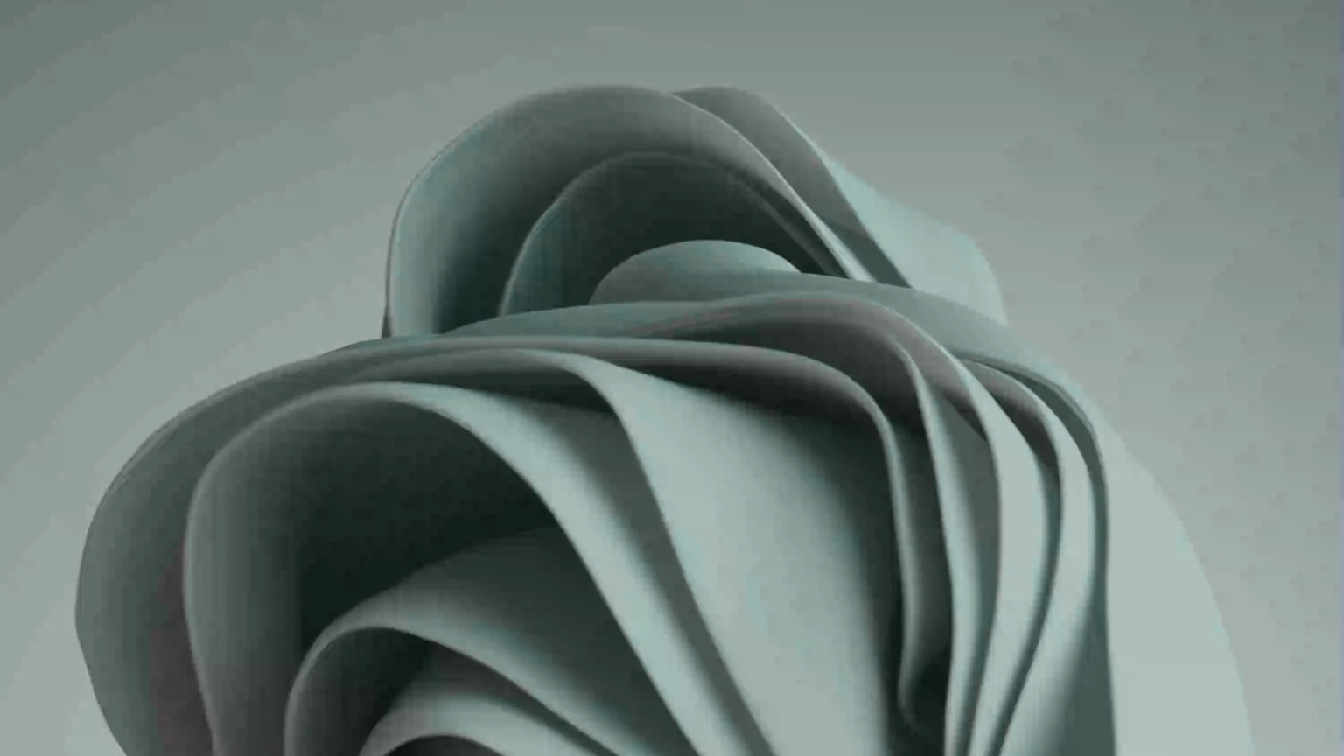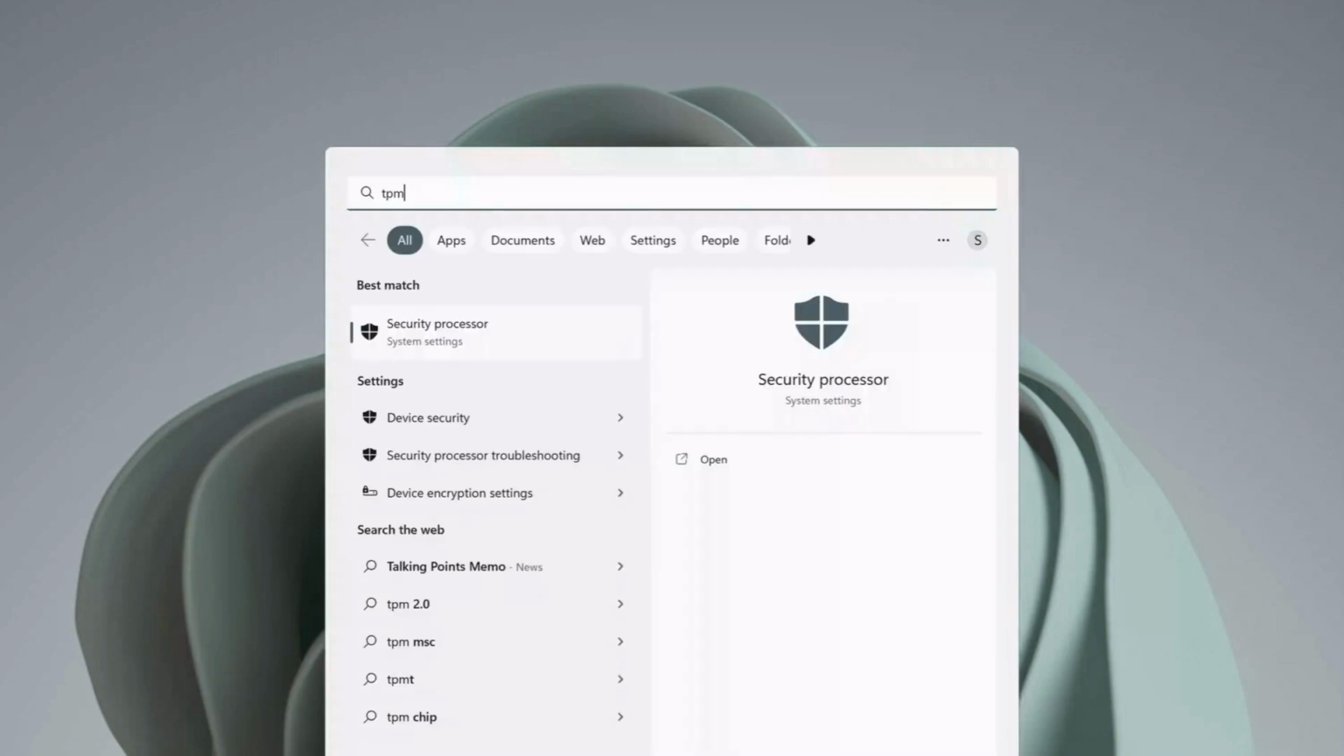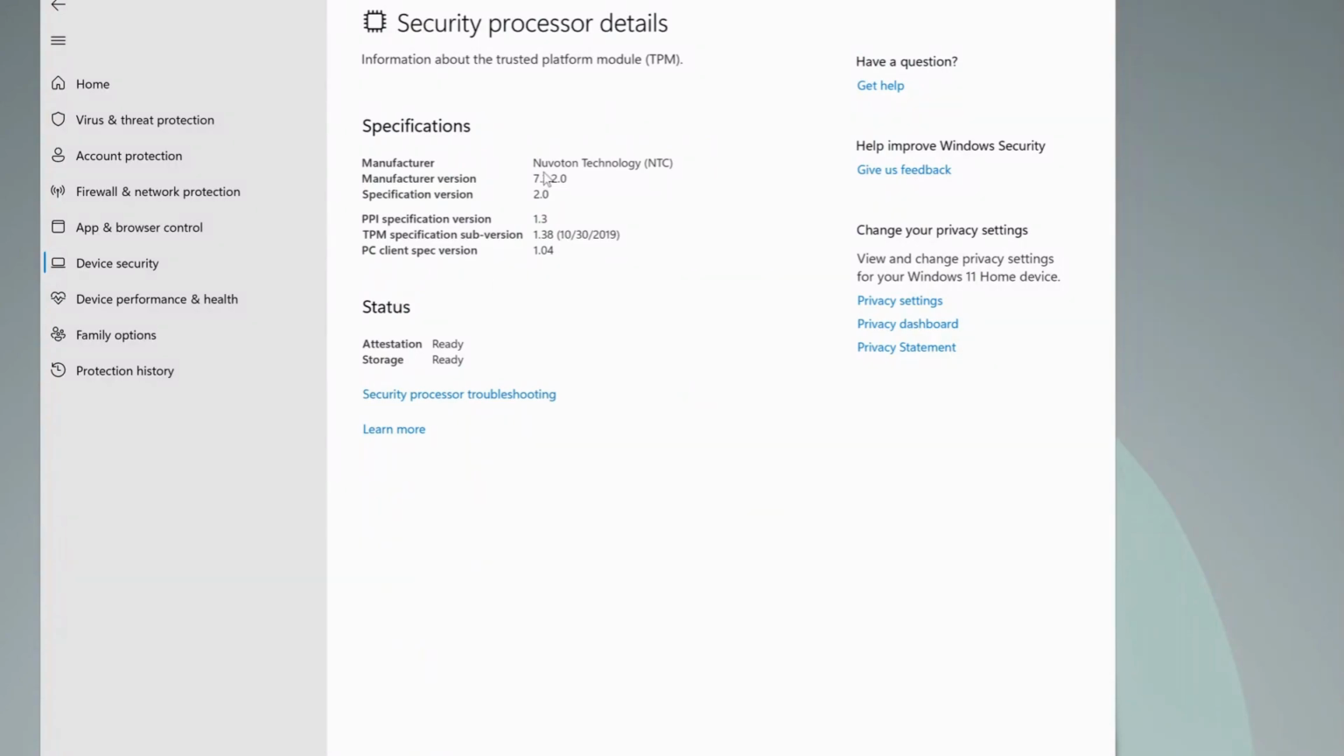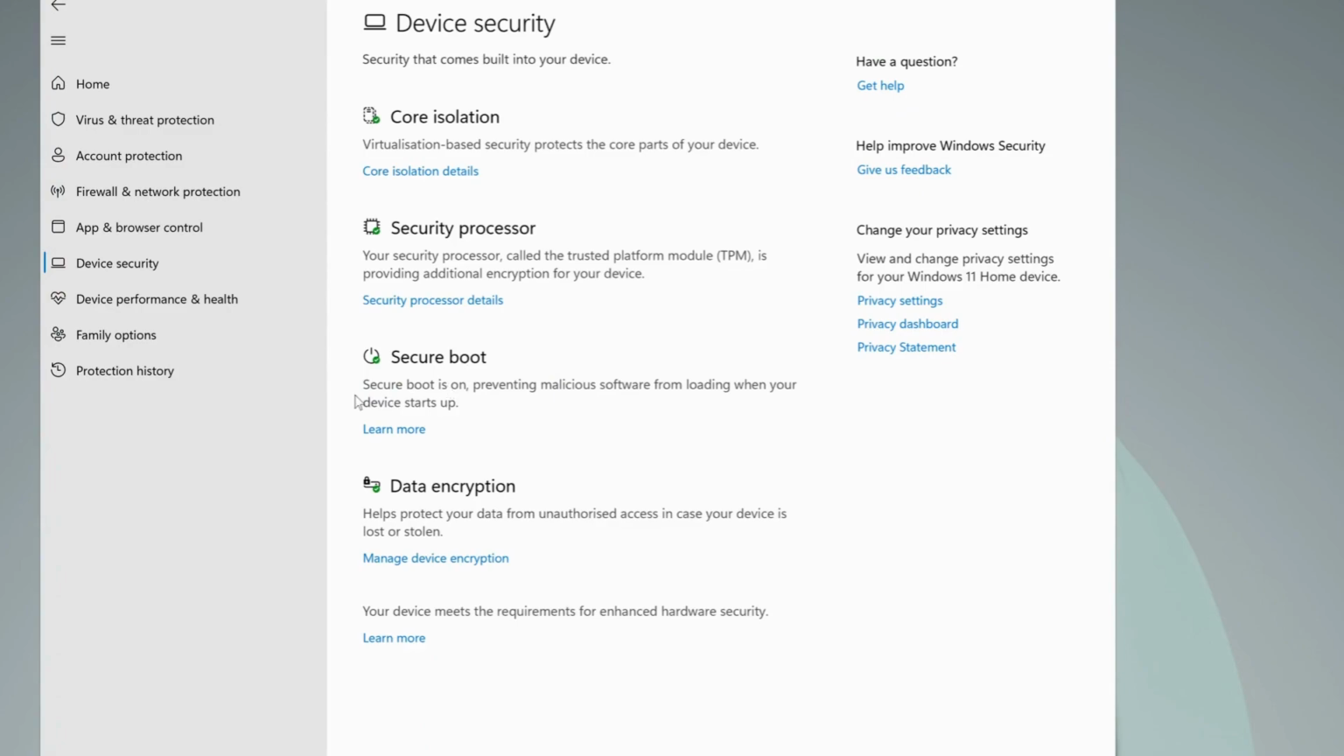And after you restarted your device to confirm the configuration, just go to your search bar and type in there TPM and then select device security. And in here, you got a few options for security processor, which is the TPM one. So if you just click on security processor, it will give you all the information in here. And the next one is secure boot, which, as you can see, is already turned on.